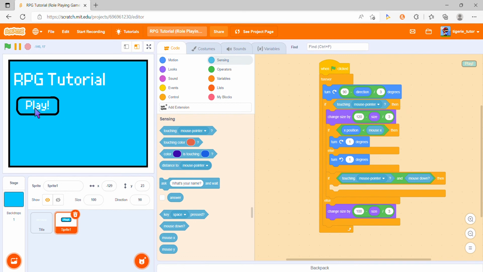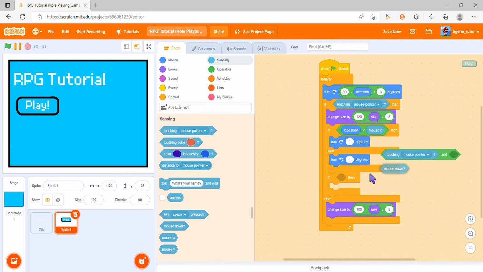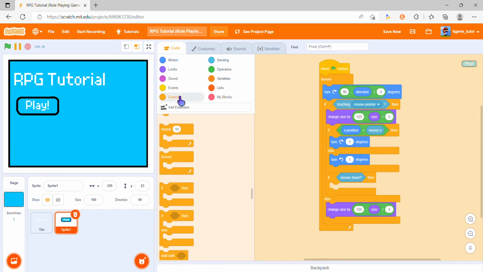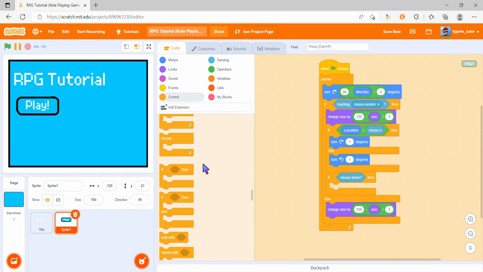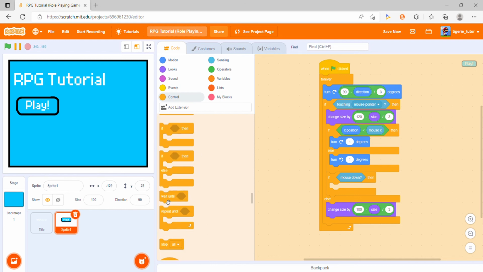If this is touching and the mouse is down, when the flag is clicked and it's touching the mouse pointer, oh, I can just say mouse down since it's touching the mouse pointer, silly me. And now we can delete this block since we do not need it. It's in the touching mouse pointer. And now we can go here to control, scroll down and get the wait until block.